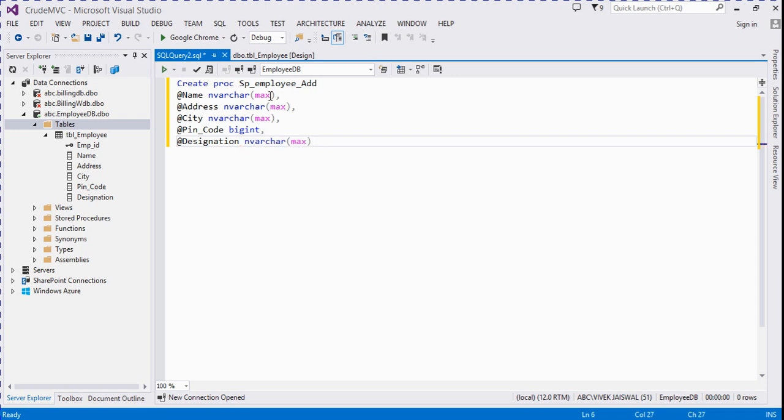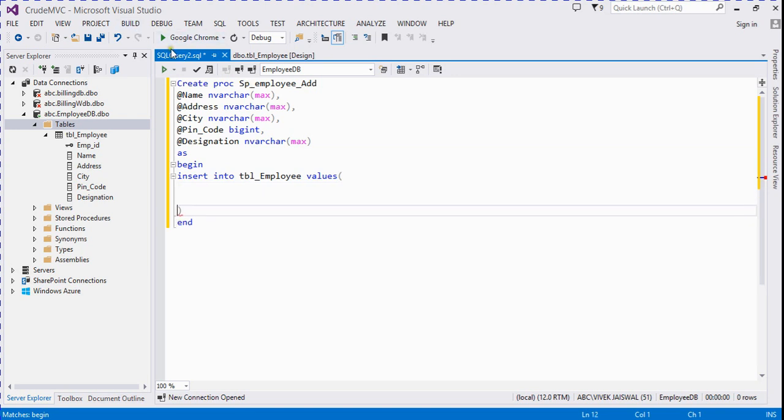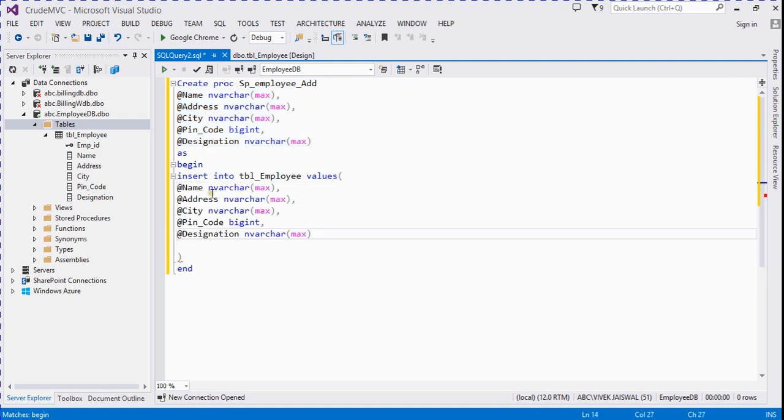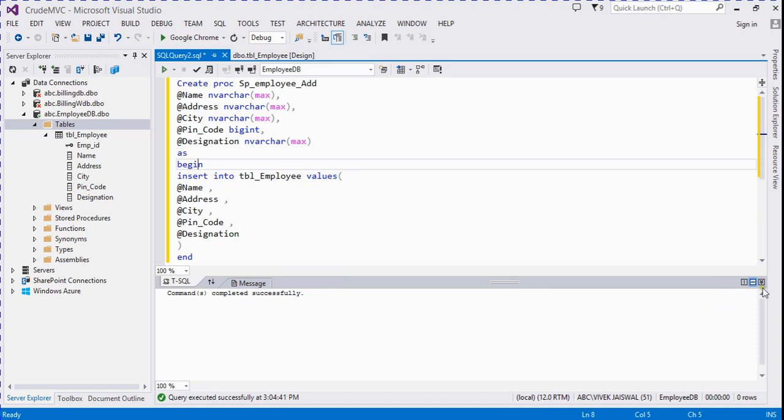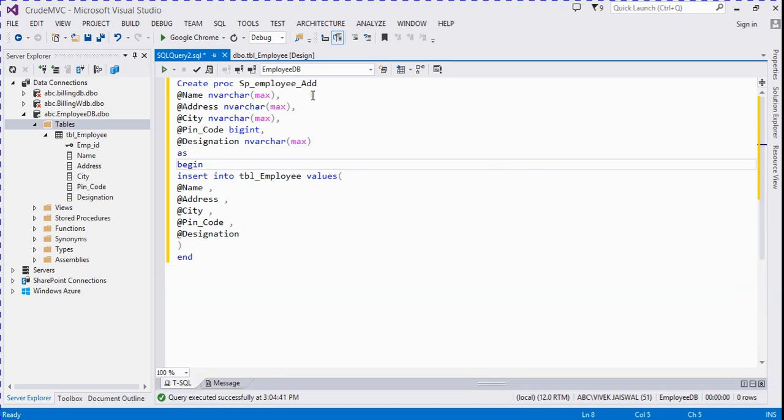It's a varchar type. As begin and end. Insert into the table, the table name is tbl employee, values is this: name, address, city, pin code and designation. So I copy this and I remove their definitions. We need to run this. Now, command completed successfully. This is the procedure for adding the record into the database.